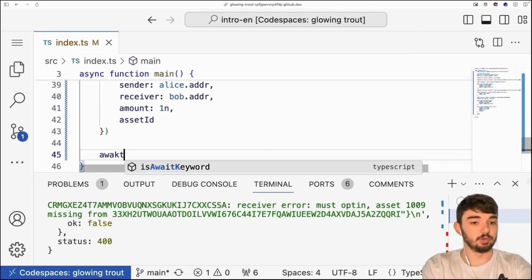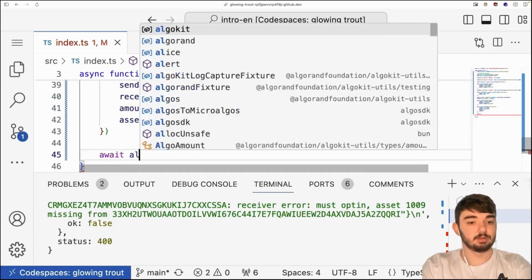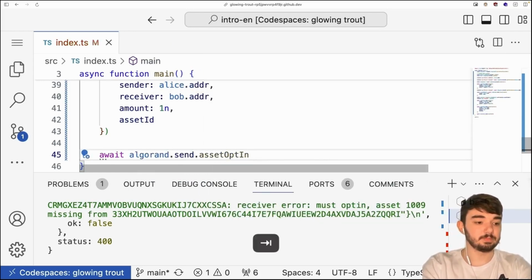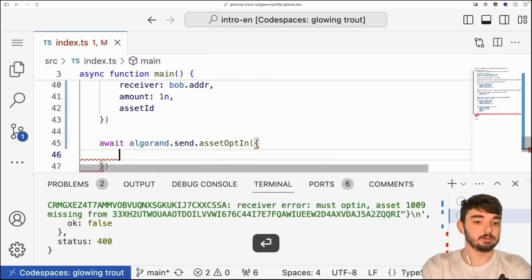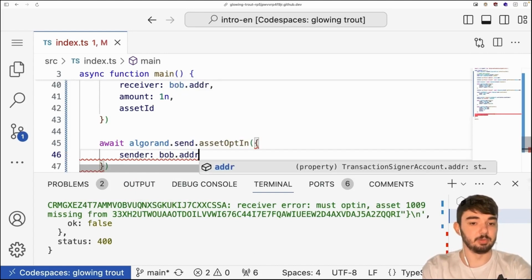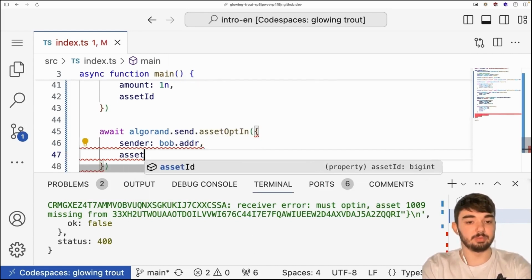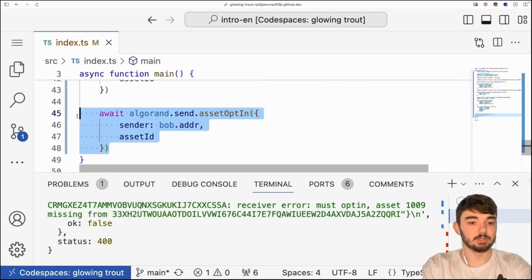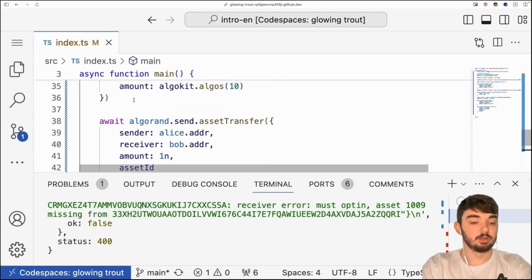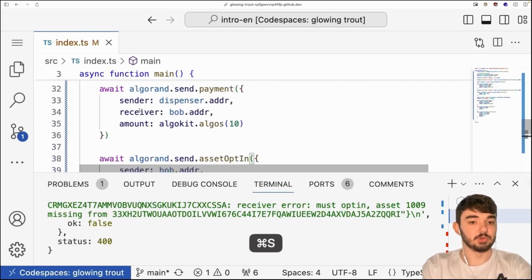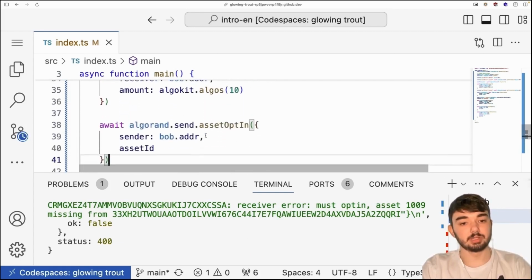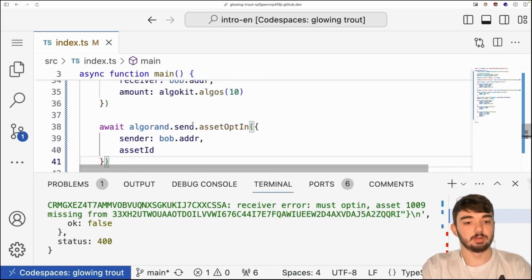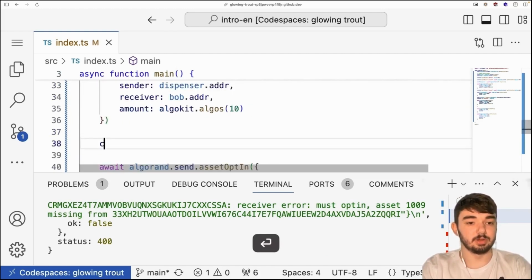So we're going to do an await Algorand.send.assetOptIn. And in here, we're going to say the sender is the Bob address, and we're going to pass in our asset ID. Oh, and excuse me, this should go in front of the transfer. So now we've given Bob algos and we've increased his minimum balance requirement. Okay, so actually, let me log this.